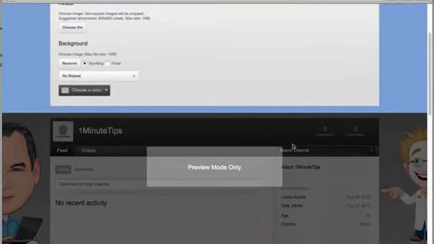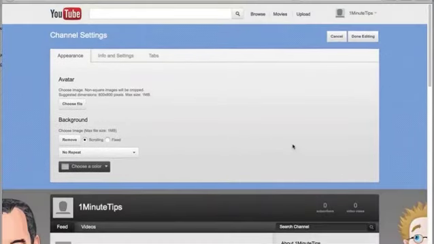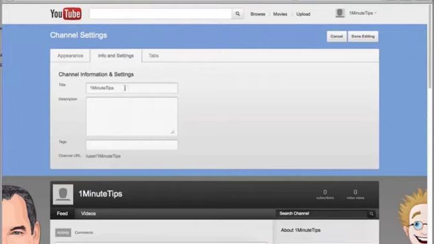So you can't really see that very well, but it'll look quite good. Okay, and we're going to leave this at the moment. We can do that later.